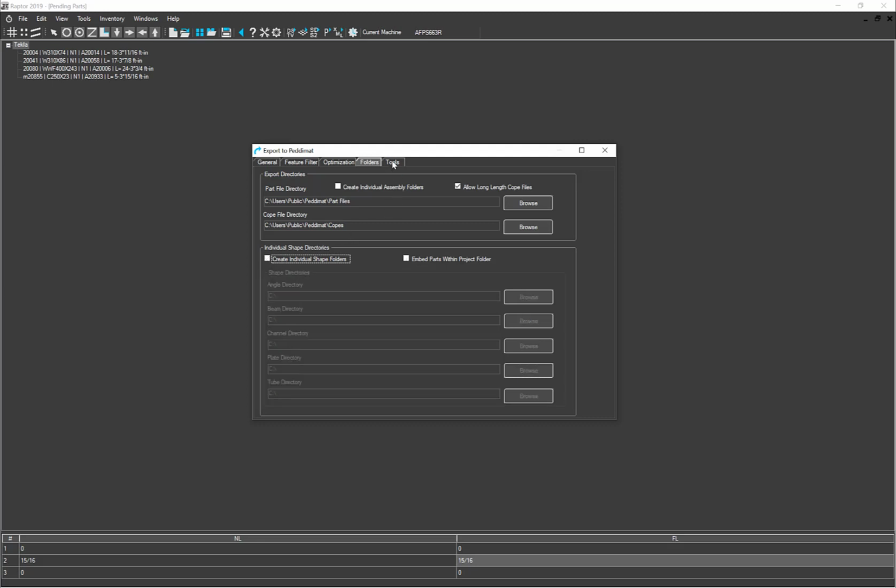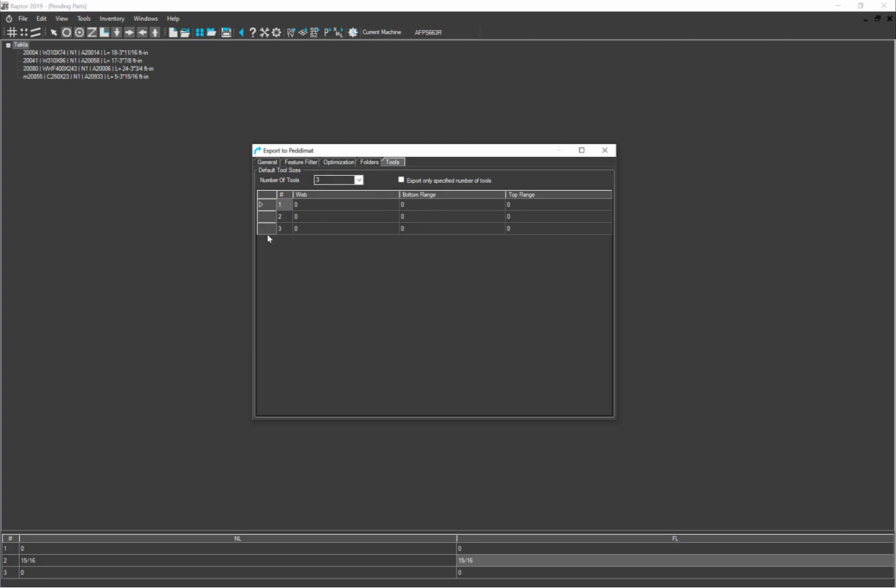The last tab we have is the Tools tab. The Tools tab only matters on drills, so it does not matter on any punches or any burning machines. The number of tools needs to match the number of tools that your particular machine has. If in Peddimat it only lists 3 tools per surface, then you need to choose 3. If by chance it lists 9 or 6, you need to select that number of tools.